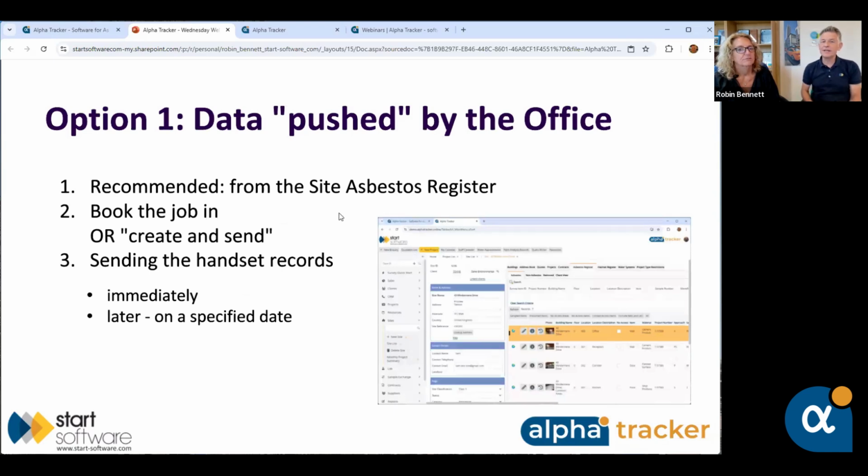Right then, Kim. So this is option one: everything controlled by the office, data pushed to a handset. What we're talking about here is re-inspecting from the site asbestos register. So let's change what we're looking at.